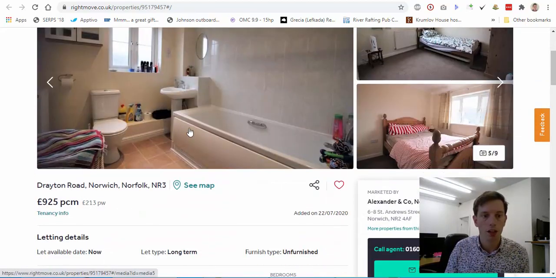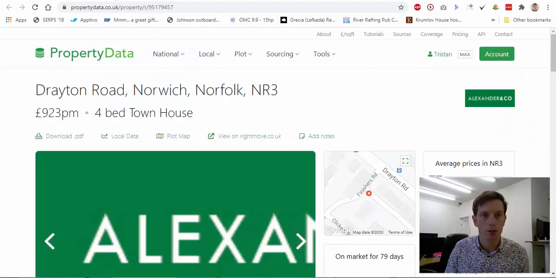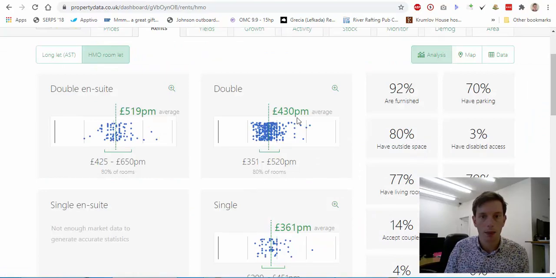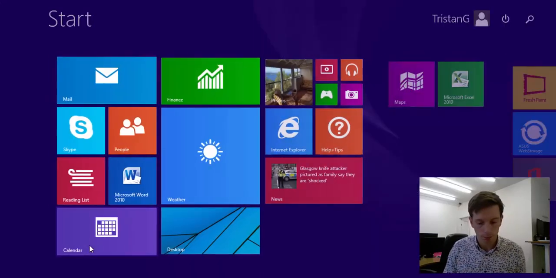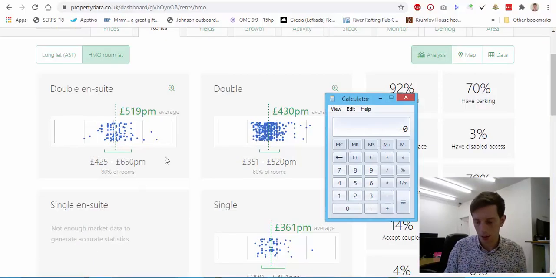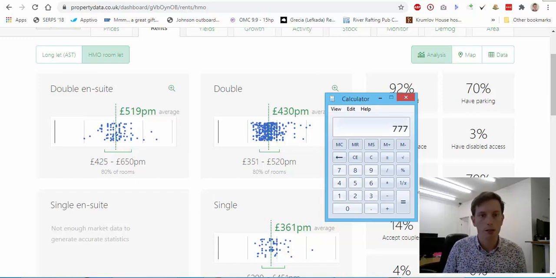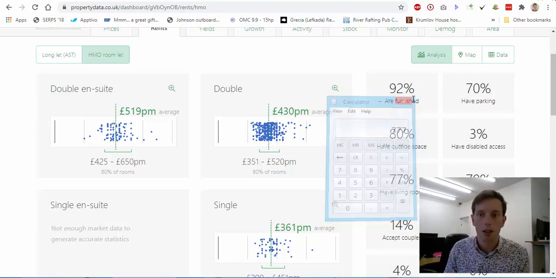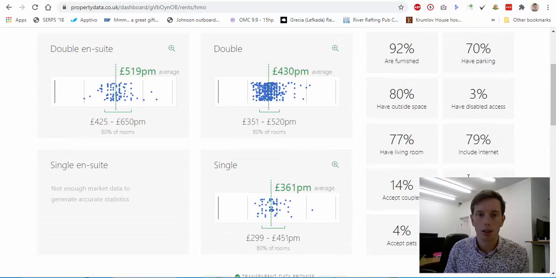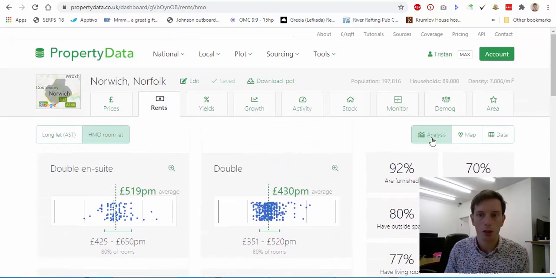So maybe we might actually have 5 bedrooms in there. But you know, if you've got 5 bedrooms in there, even if we just do 5 times 430, just use a quick calculator. 5 times 430, that's 2,150, minus 923, minus, I don't know, £450 bills. Just within a few clicks, we found a property that we could actually cash flow probably about £700 a month out of. And then this just gives you a really nice analysis of what's actually going on in that market.